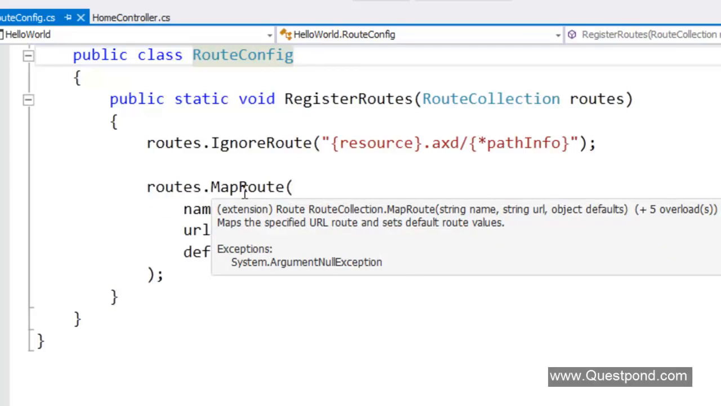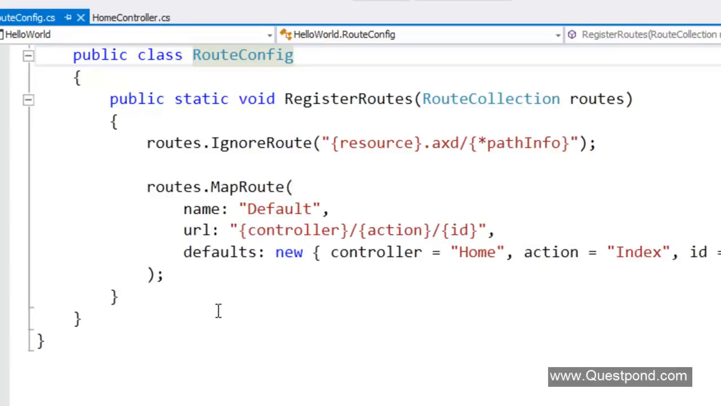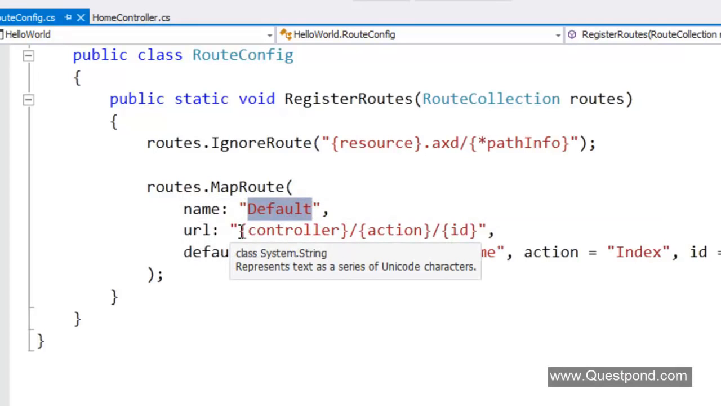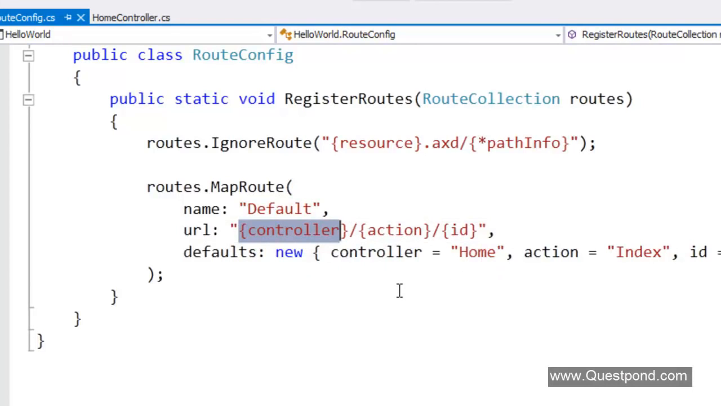It has a method called map route, and this map route has 3 important things. First one is the key name. Every collection has a key name, right? Key 1, key 2. So you can see by default there is a default key that he has added, and he says that if the URL structure is like this, controller/action and the value, then go and invoke the home controller and go and invoke the action index inside it.